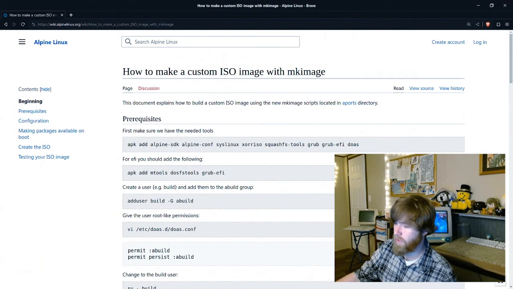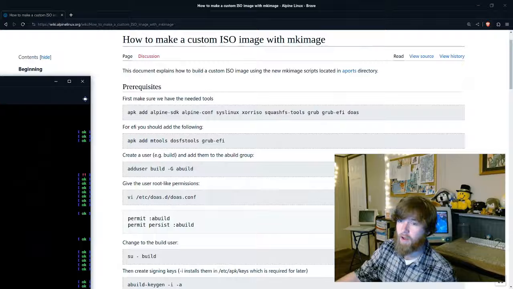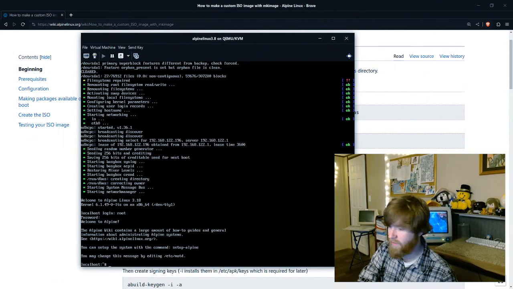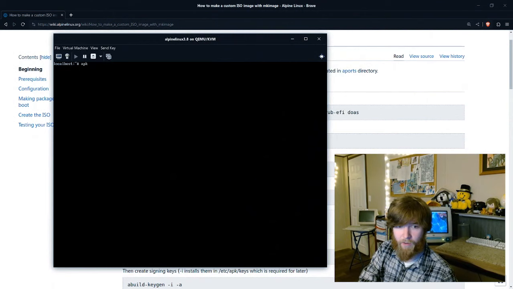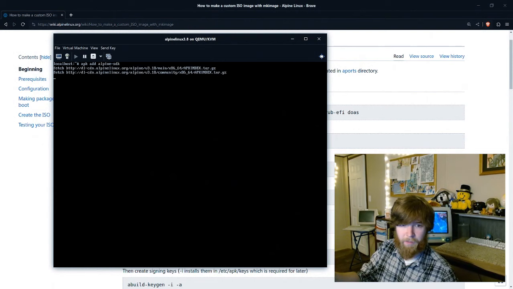So far, easy peasy. If you've got a user, you might need to use sudo or doas to give yourself the correct permissions. On my virtual machine, I'm just automatically going to log into my root, so it's not going to be that much of an issue. I'll clear the screen so we've got all this out of the way. So if I were to run apk add alpine-sdk or something like that, it would just download the package and wouldn't give me too much trouble.